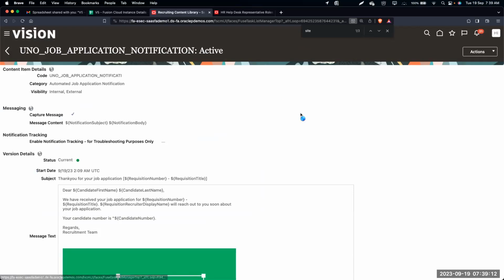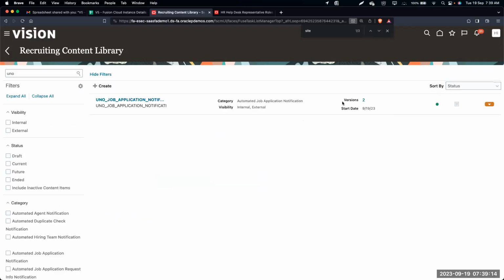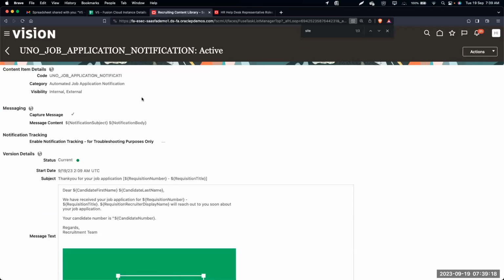Now, once I activate these changes, you see the versions, it is showing 2. That means there are 2 versions of this particular content item, and the latest version is showing the status as active.